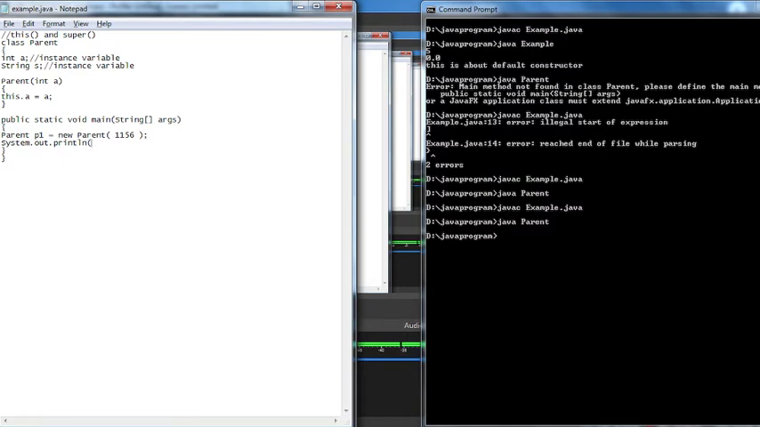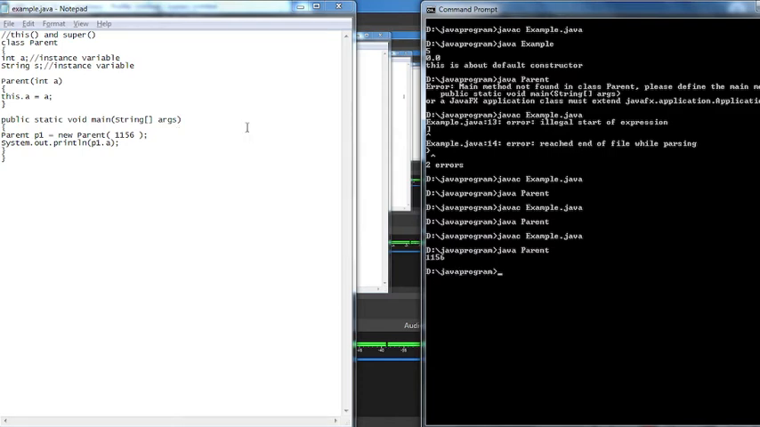Okay, what was the name of the object? p1.a, right? Now let's see. Look, 1156. Why? Through this constructor we have provided value to this instance variable a, right? So we are calling this a. This a only we are calling here. So what is the value of a now? 1156. Now for your clarity, I'll change this one to some x.